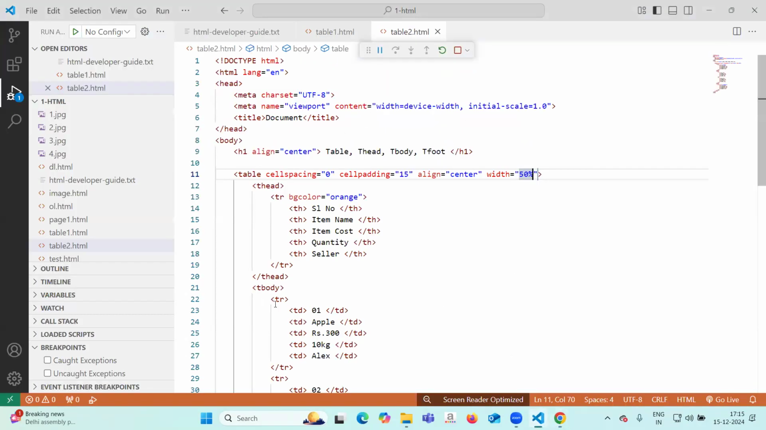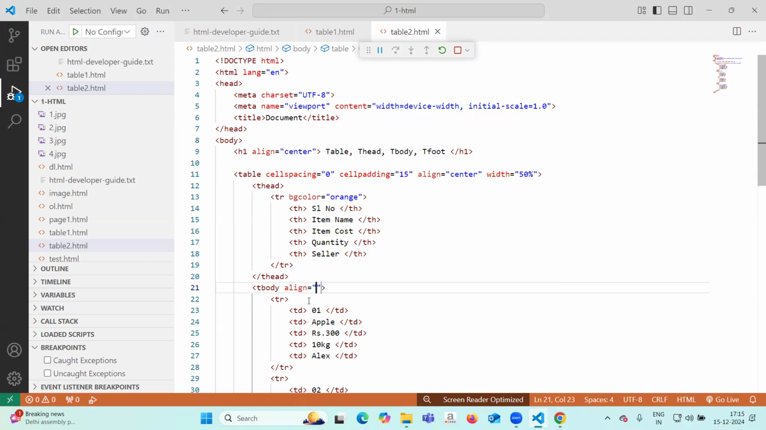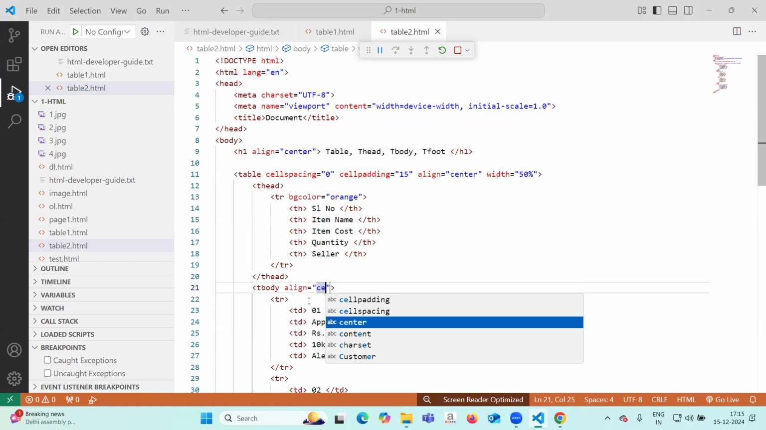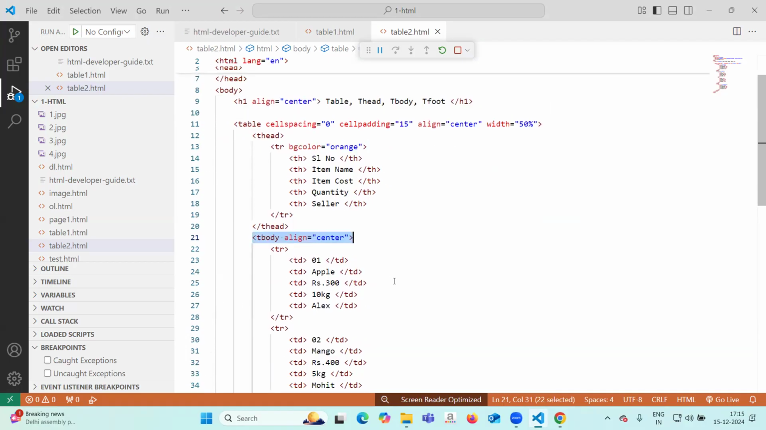So for T body, you can use a property called align center. Under the T body, whatever data you have, all will get printed in the center. Okay. T body align is equal to center.